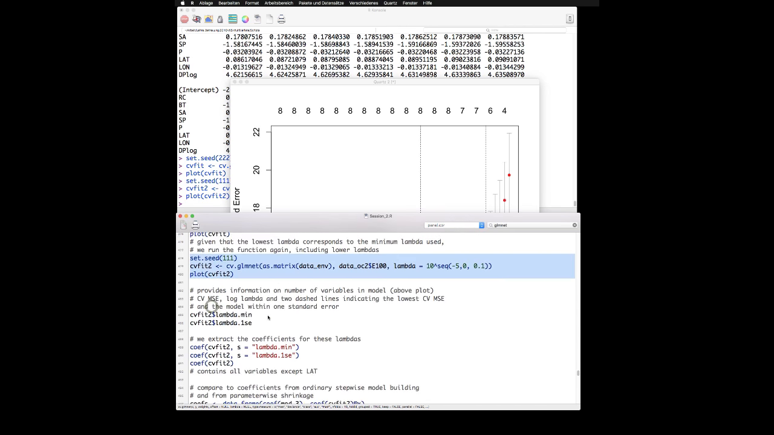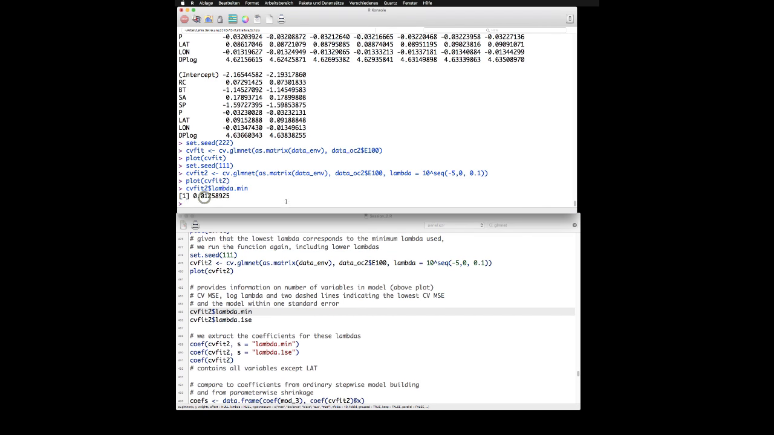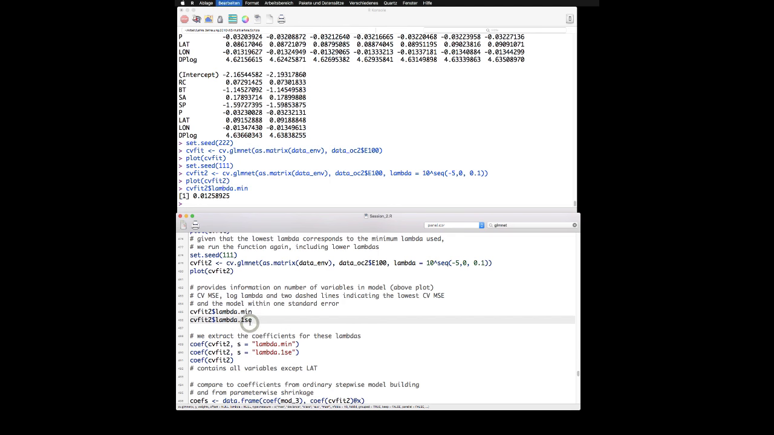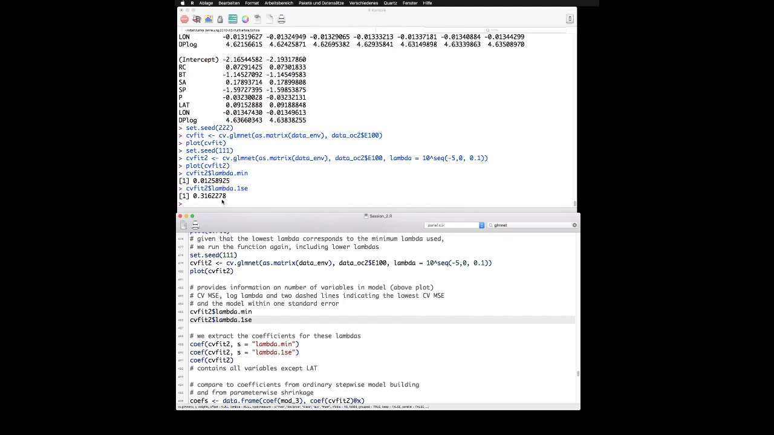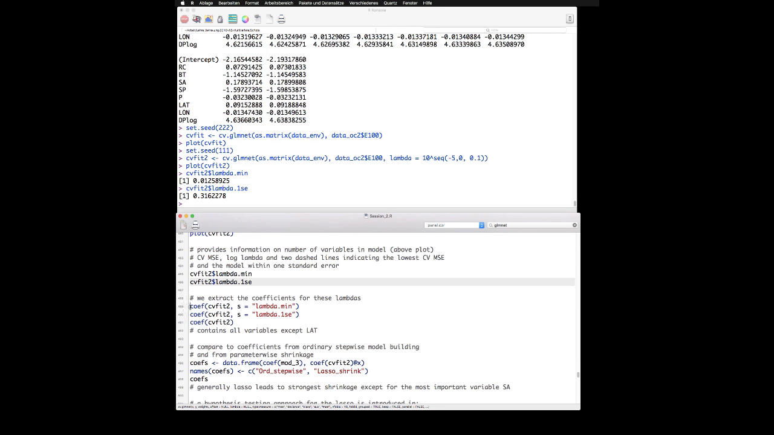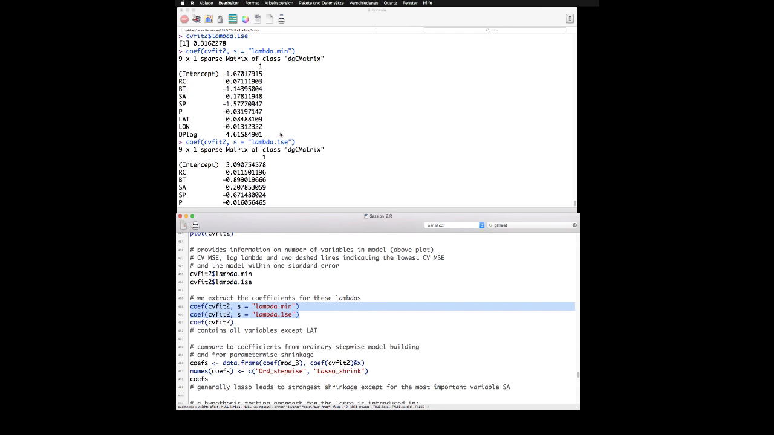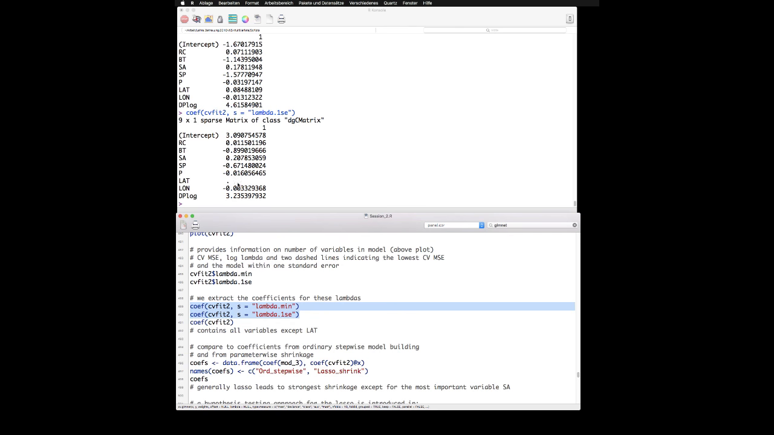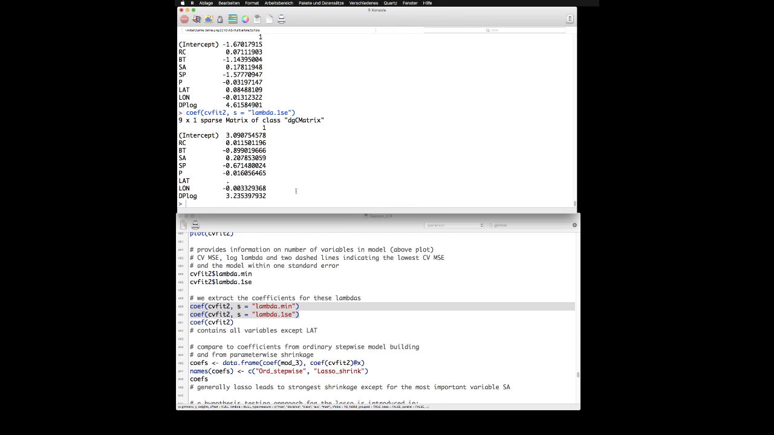If we go for the minimum lambda here, we obtain the penalty term for the minimum cross-validation error, and for the cross-validation error that is still within one standard error. We extract the coefficients for these models. On the one hand, we have all variables included. On the other hand, for the one standard error model, we have latitude excluded.